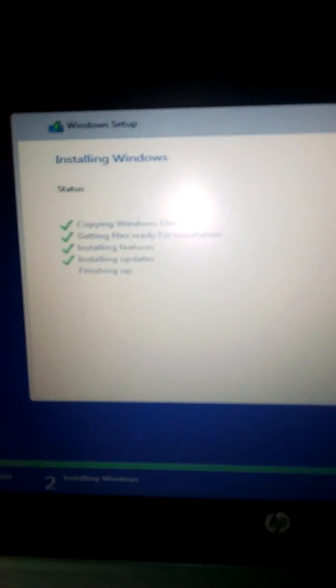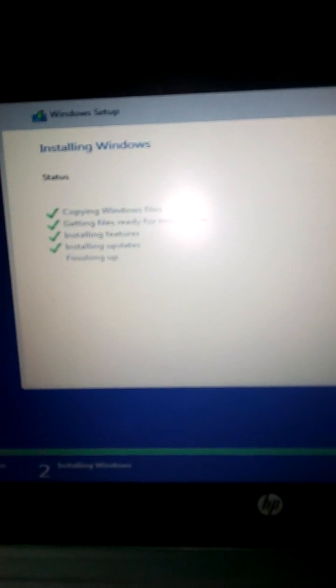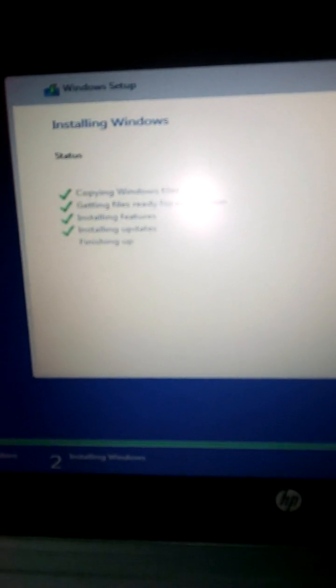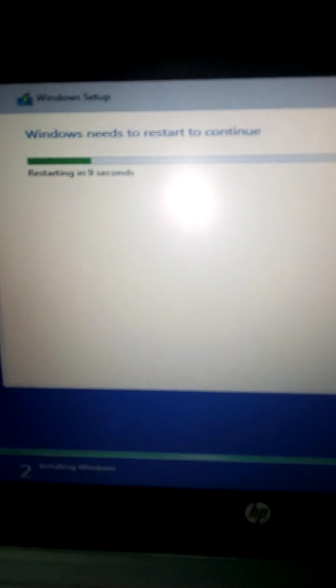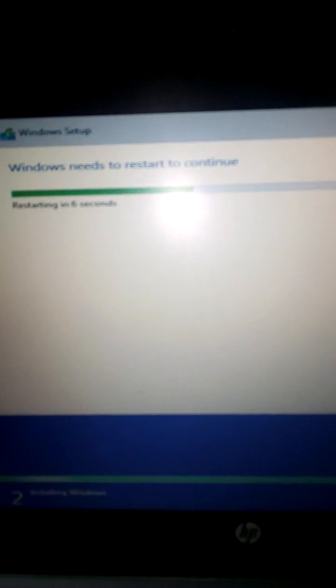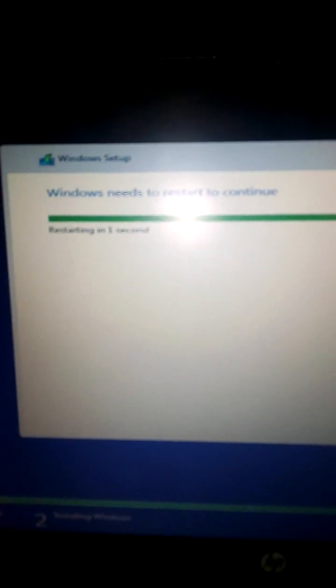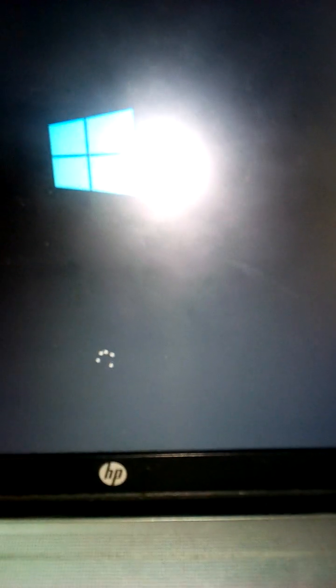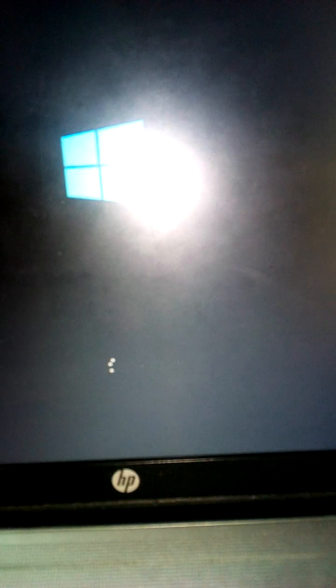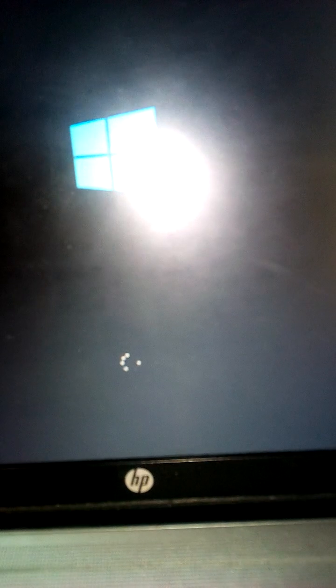Now wait, we have left only finishing up. Now after 5 or 6 seconds the computer or the window will start. Now wait, now starting. Now window is starting. As you can see, now window is starting.